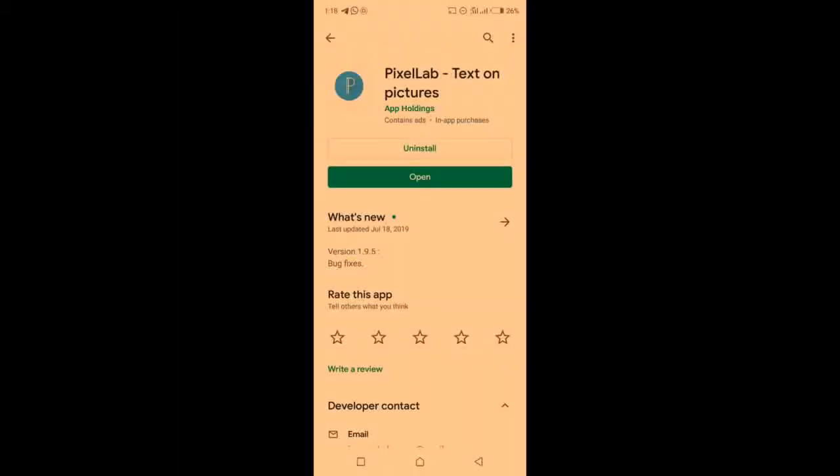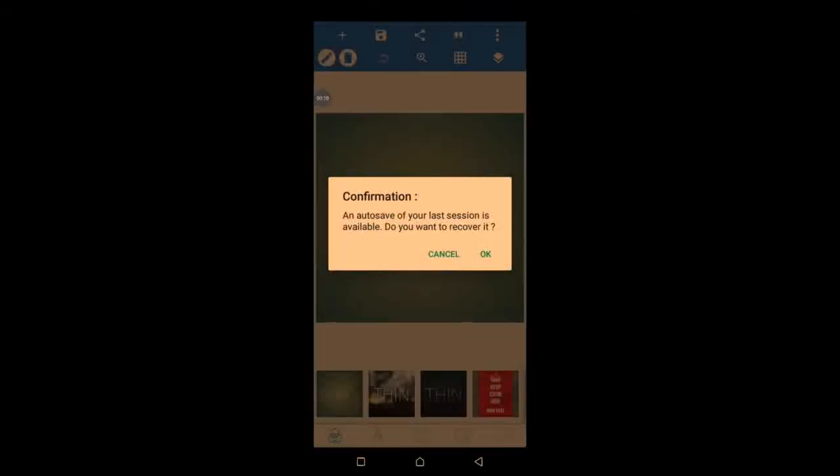Okay, the first thing you do, you have to download Pixellab from your Google Play Store, and then here it is. It's already installed in my system, so I'm going to open it right now. Then we're going to start designing.